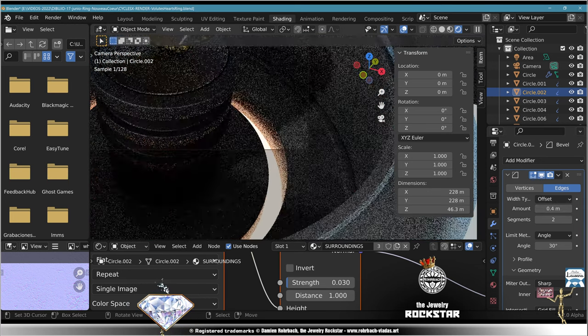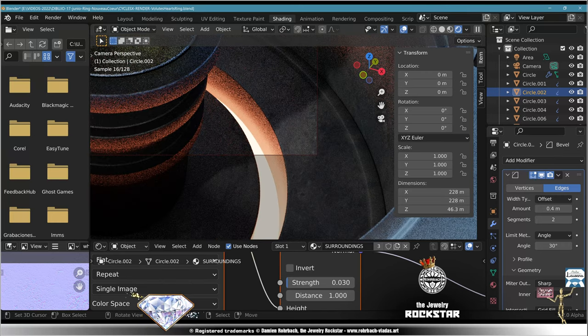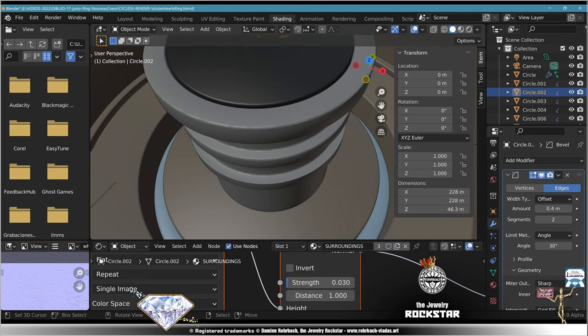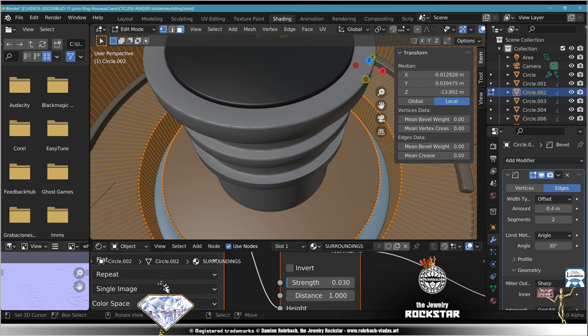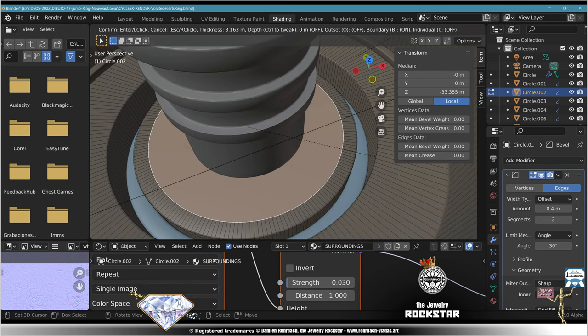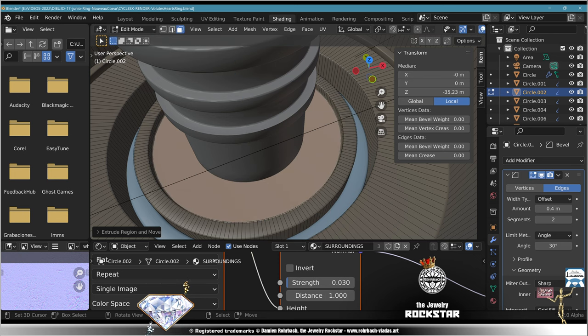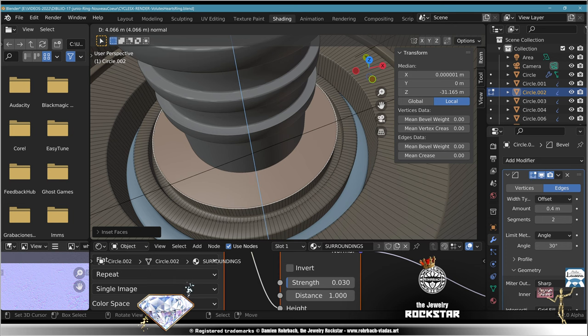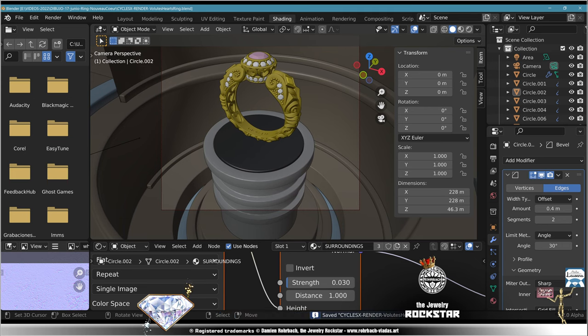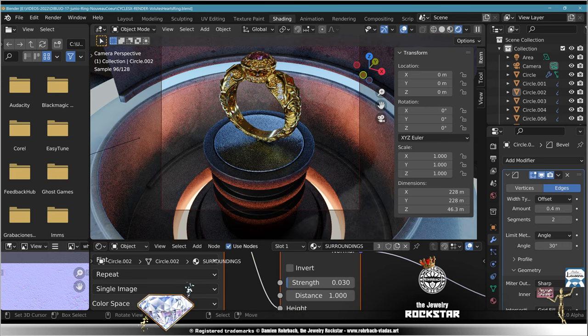0.4. I'm looking especially at this edge down here. And okay, so here also we could do something modeling here. Let's inset, extrude, inset, not too much, and extrude, and maybe higher. This is just an idea. Okay, this should be better. Yeah, it's a bit better. We have more shadows. It's a bit better.